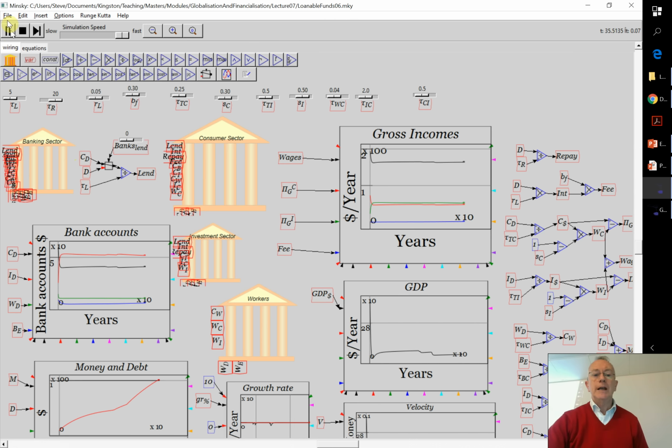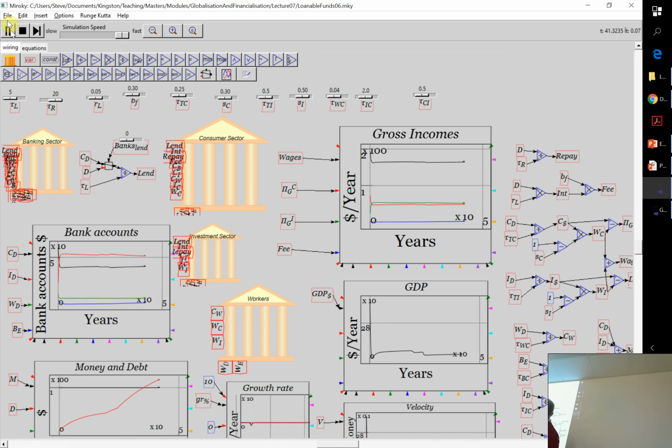So you can see now there's more debt in the system than there is money. But there's no relationship between debt and money in that system. And notice GDP's changed a bit. It rose a bit and it's fallen back down again. But we've been simulating this for 41 years now, and GDP is still running at a constant level.